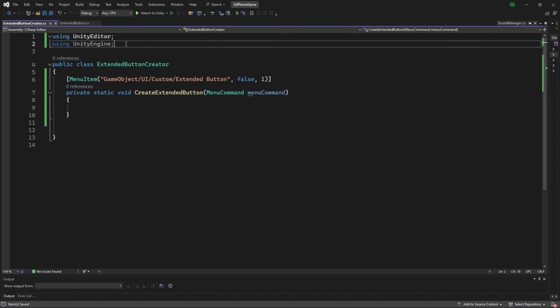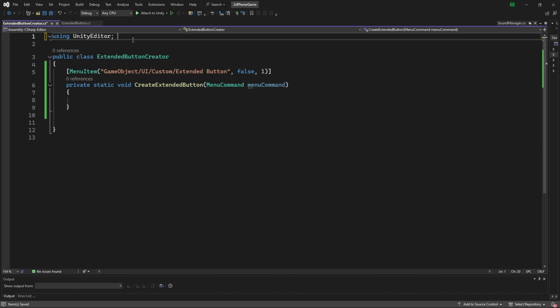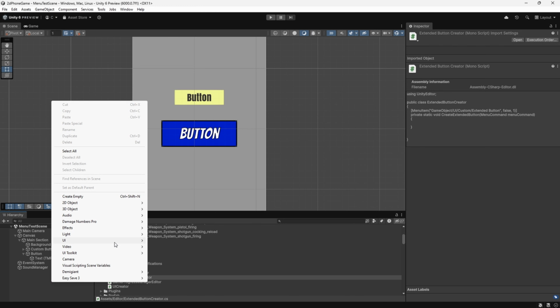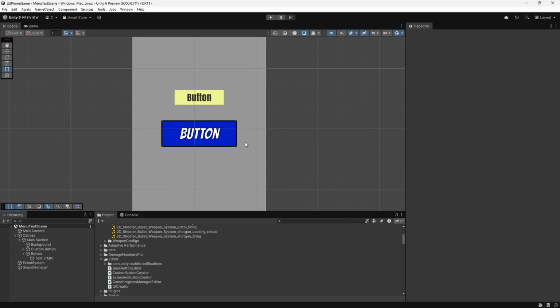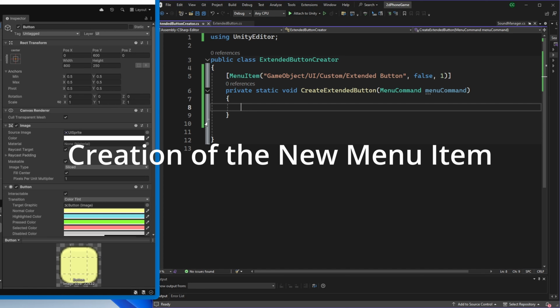And so for up top, make sure you're using UnityEditor. In Unity here, we go in, create. You'll see that new extended button option, but if you click it, nothing happens. The next thing we're going to do is actually create that extended button.